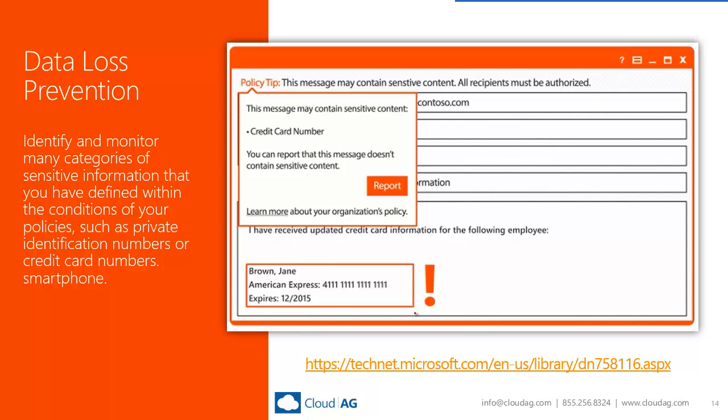Neat feature. The next one is something called data loss protection, or prevention, or DLP. What this feature of Exchange Online is meant to do is help prevent you, or somebody on purpose, from accidentally sending out confidential information via email. An example would be a credit card number that they're sending out in their email.